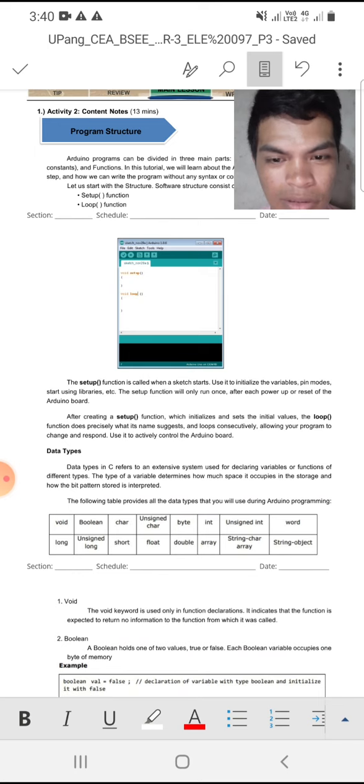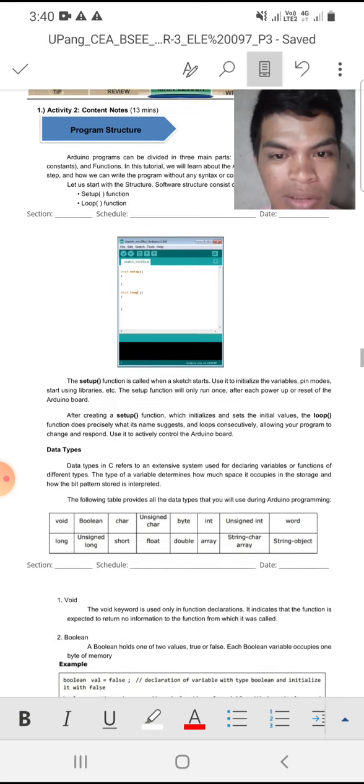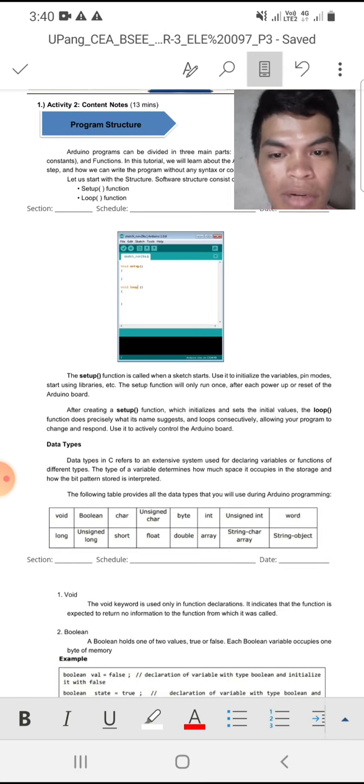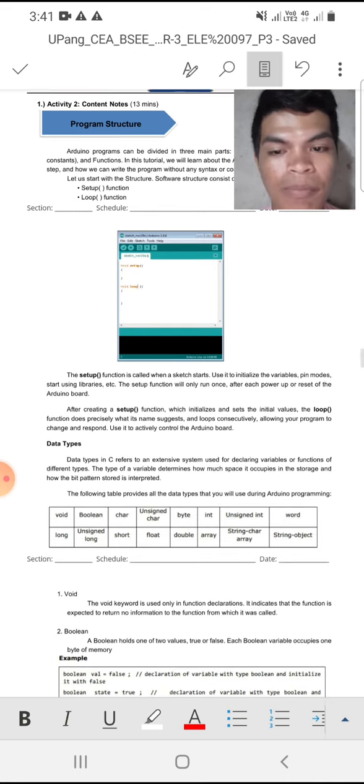The setup function is called when the sketch starts. Use it to initialize variables, pin modes, start using libraries, etc. The setup function will only run once after each power up or reset of the Arduino board.